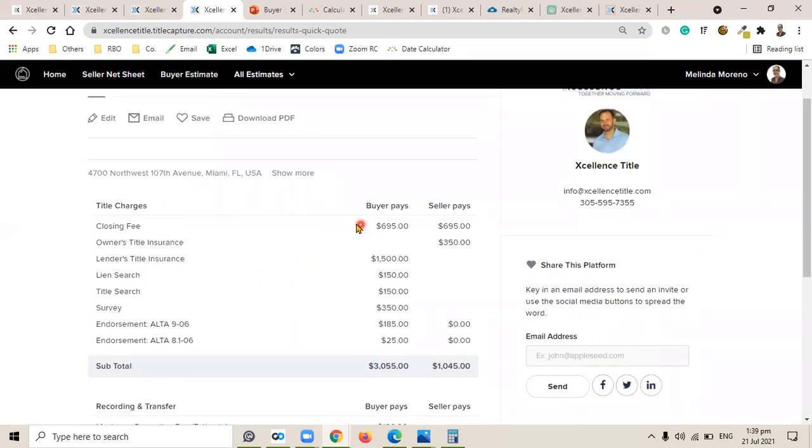The closing fee for Xcellence title, please note that it's going to be $695 for South Florida only. Past West Palm Beach, the fee is going to be $495. And it's also going to calculate that for you automatically based on the property address.